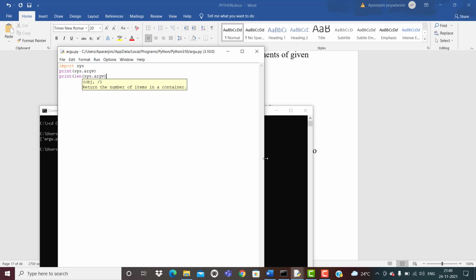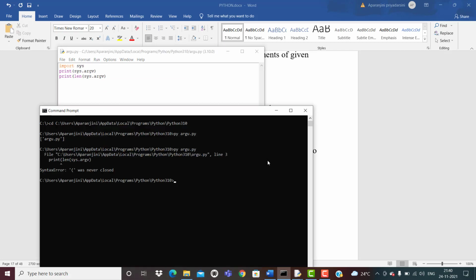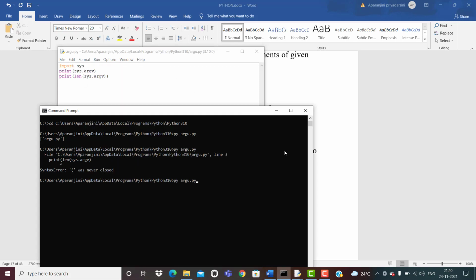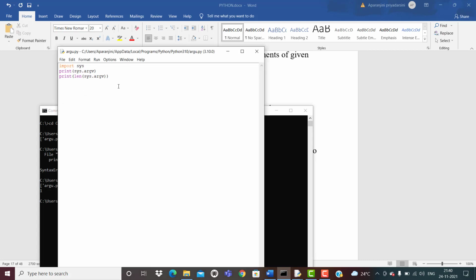Now come to here, again you execute. Okay, here I have not closed. Now let me run. Now see, here I have printed the argument, that is the file name, and the length of the argument is 1. So here we can accept the arguments. The first argument is the file name, then the second argument, whatever you want, you can give it.